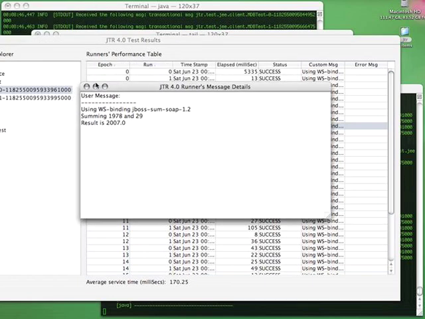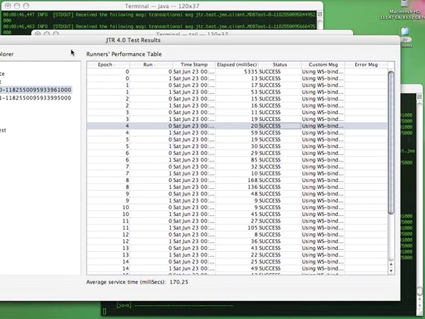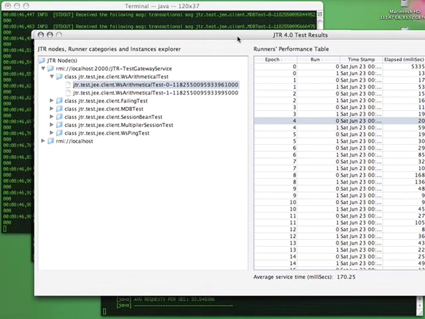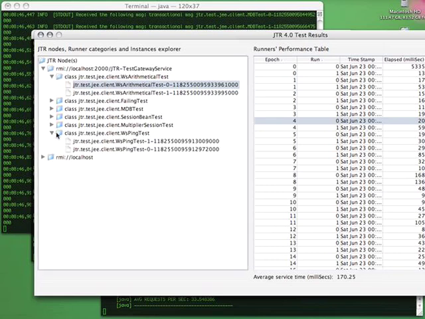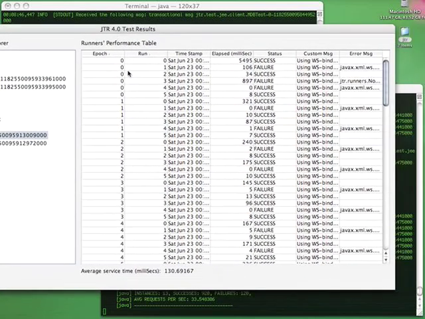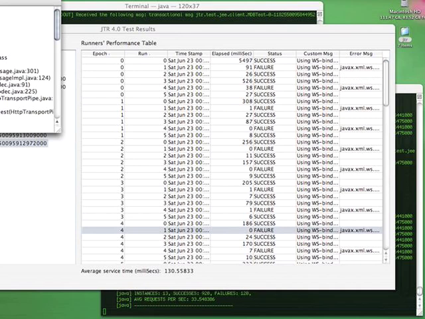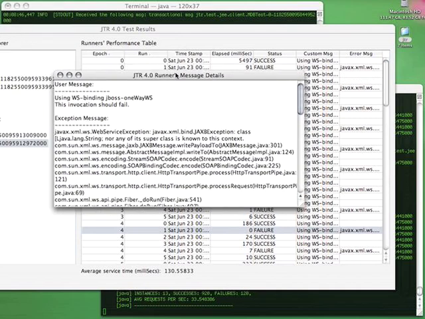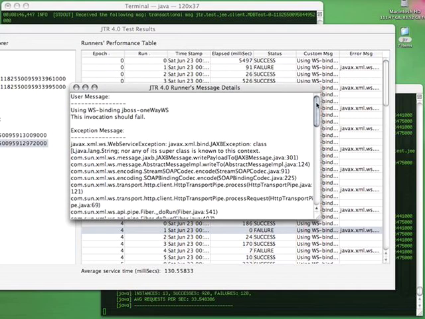Double-clicking on each row, we have a detail of the outcome with a user message and an exception message if something went wrong, as we can see in this example. Here is the full stack trace of the exception caught by the JTR runtime.